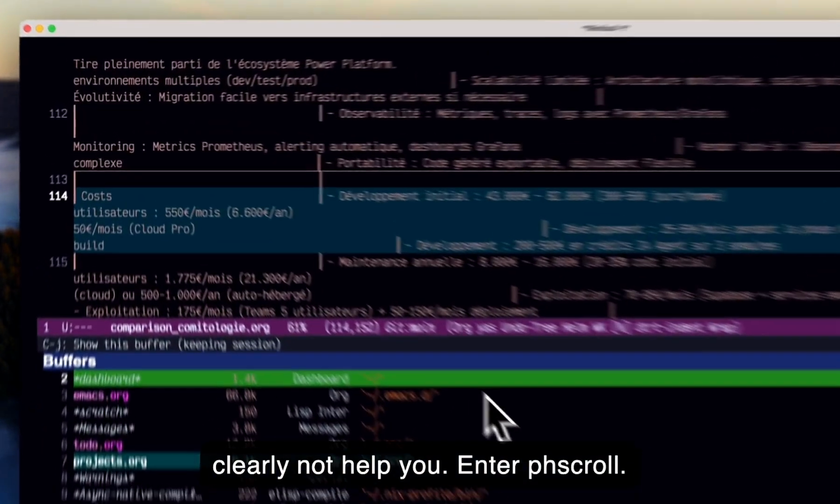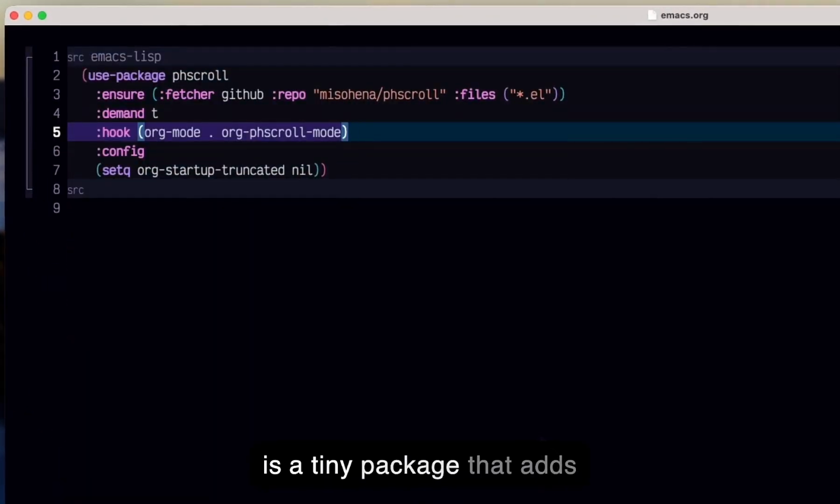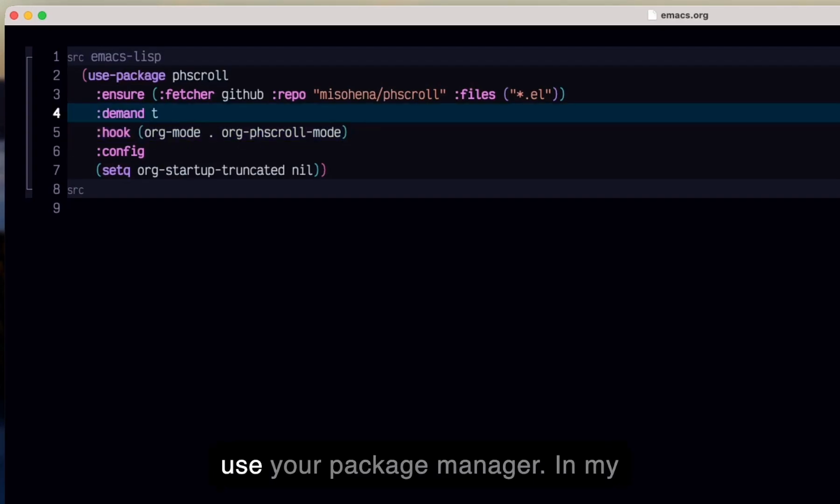Enter phscroll. phscroll is a tiny package that adds horizontal scrolling for your buffers. Shout out to Misohena for that. It's dead simple to install it. You just use your package manager.